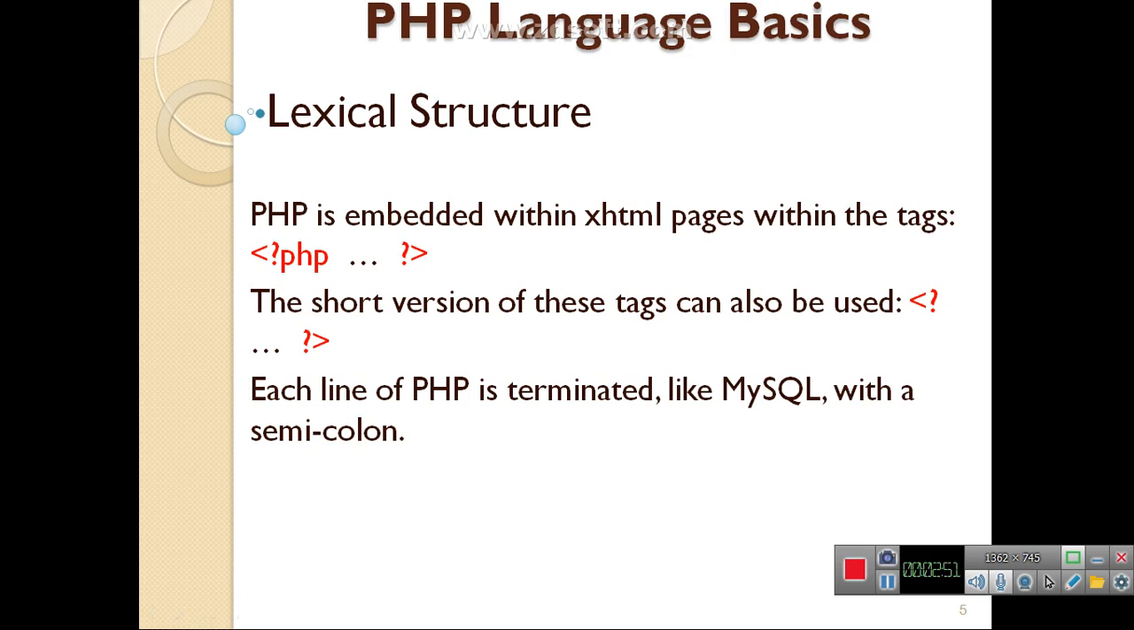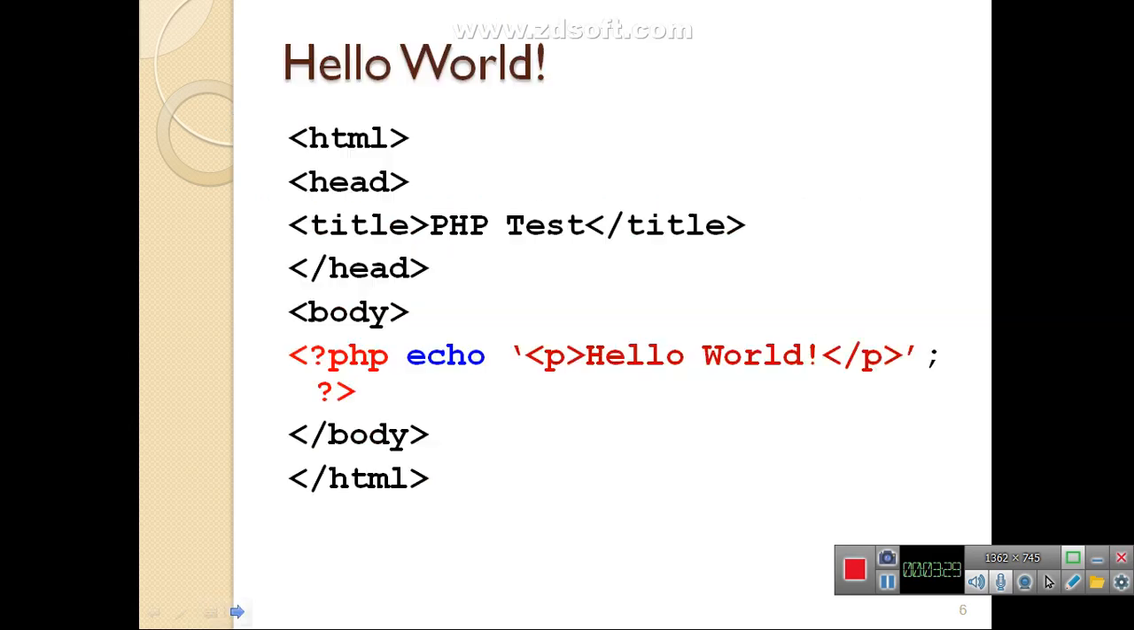There is another way, the short version of this tag, where you just write less than, question mark, then the lines of code, and then end with question mark and greater than symbol. So we are omitting PHP. There are two ways whenever you write any PHP code. One more thing to keep in mind is that each and every line that we write needs to be terminated, as we do in MySQL or in C language.